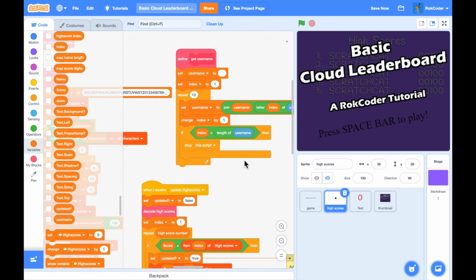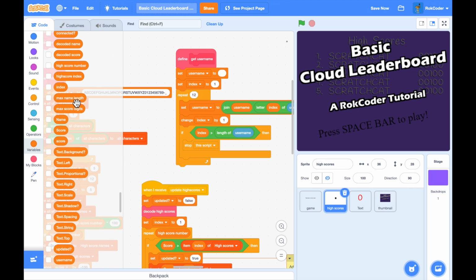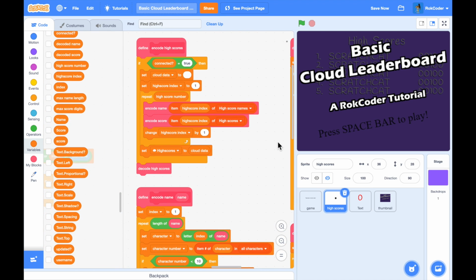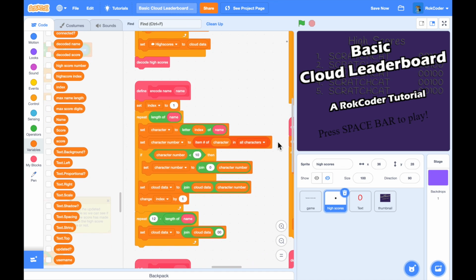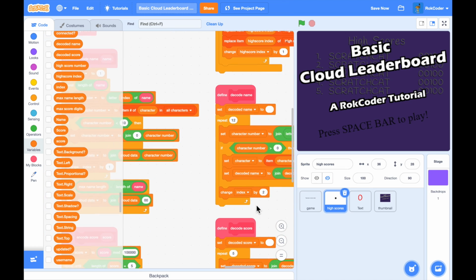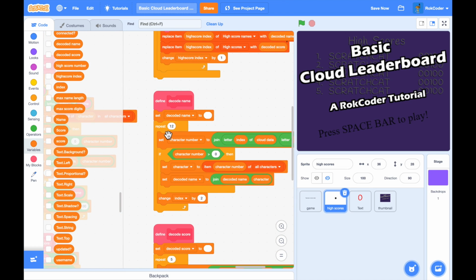The first place is in get username. Repeat 12 has been hard coded to the value 12. It'd be much nicer saying max name length. Let's look further across. Encoding high scores. When we encode the name, again, it's being padded out to 12 characters. It should be using the variable. And I would assume in decode name, yep, it's also being forced to 12 characters. So let's set that to max name length.